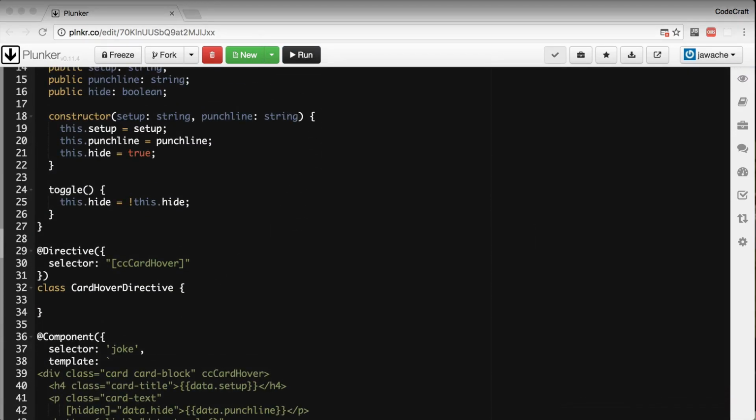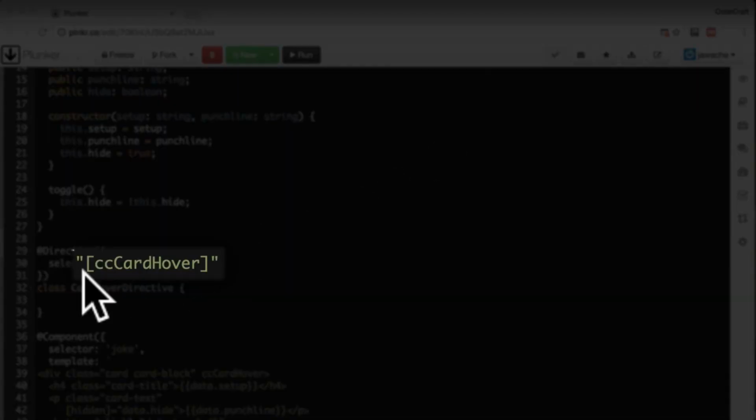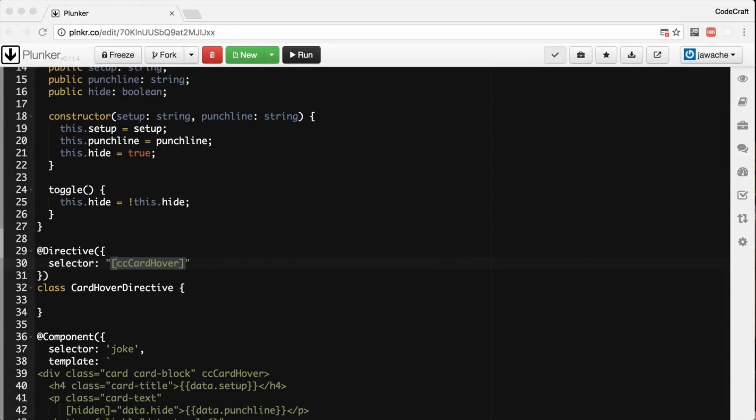So this code that we've written so far is very similar to what we would have written if this was a component. The first difference is that the decorator is directive and not component. But the second striking difference is that the selector is wrapped in square brackets, like so. To understand why we do this, we first need to understand that the selector attribute uses CSS matching rules to match a component or directive to an HTML element.